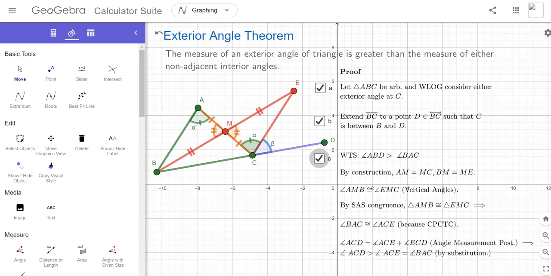Okay, so you'll notice that I have this want to show here, right? That, oops, didn't really mean to move it, but I can snap it back to grid. That the angle ABD, right? This is, wait, I'm sorry, that I need to fix that. We want to show that ACD is bigger than BAC. Okay, so I'll fix that.